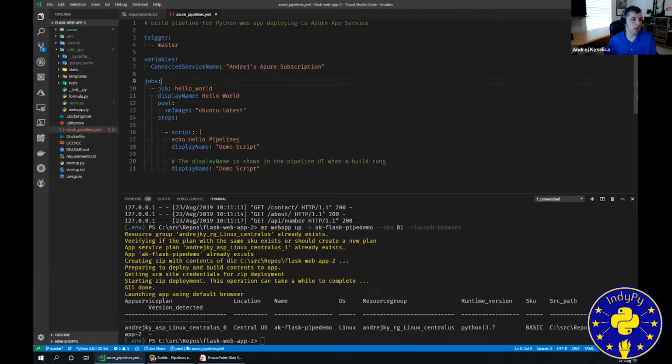And then I can have multiple jobs defined in here, right? So this is just a hello world job. There's the name of it. There's the title of it. This pool is an important, interesting thing. So this is running on Linux, right? This is using the latest version of Ubuntu.